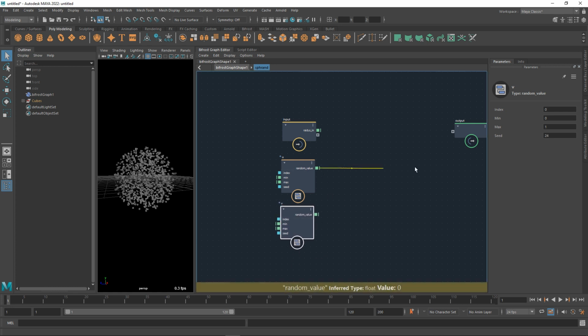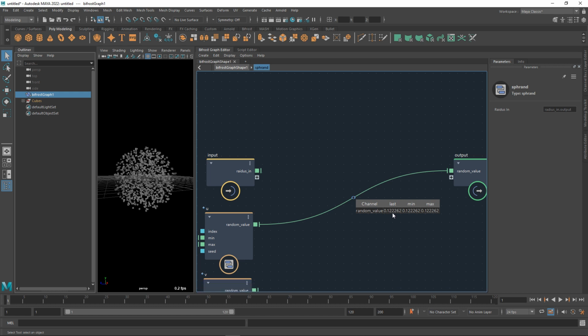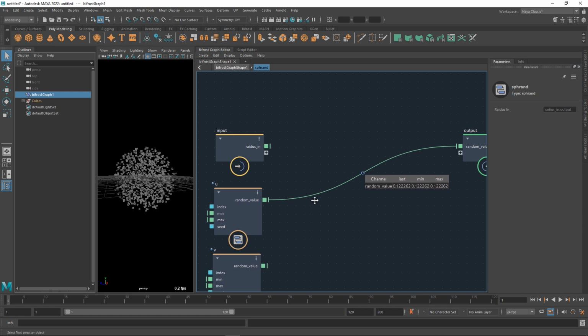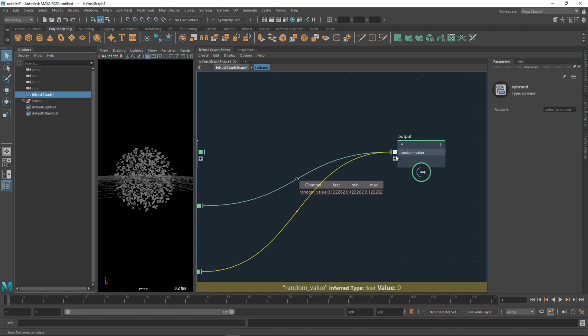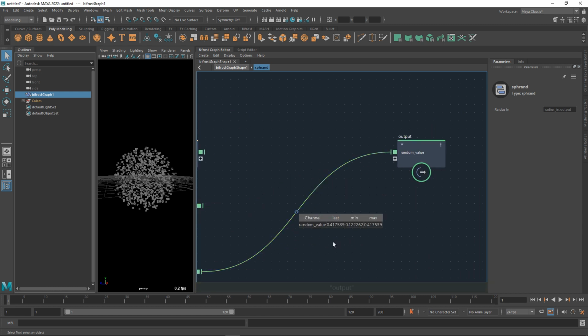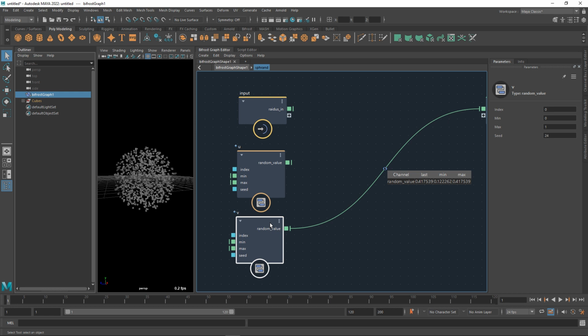Change it to V, and we can test that. Random value 0.22262. That's the random value we're getting for U. Let's have a look for V. Yep, they're different. Which is weird because they have the same seed. Okay. I'll just prove myself wrong all day.